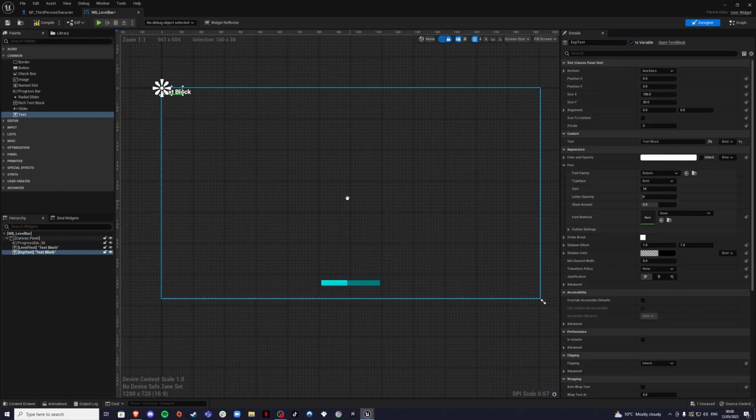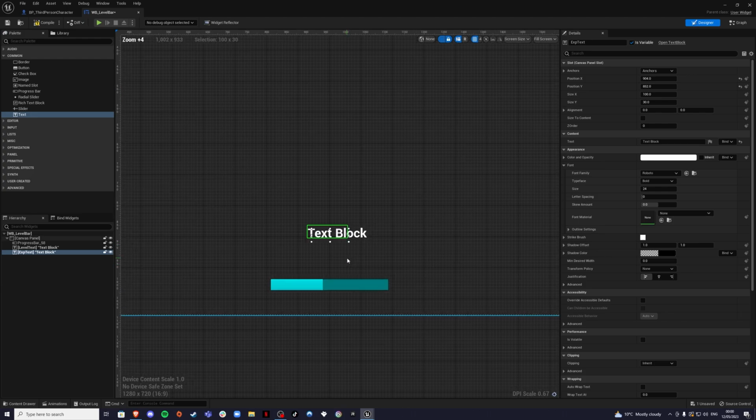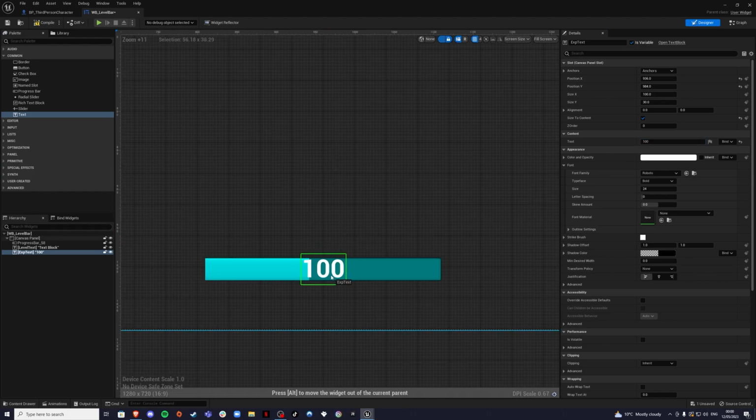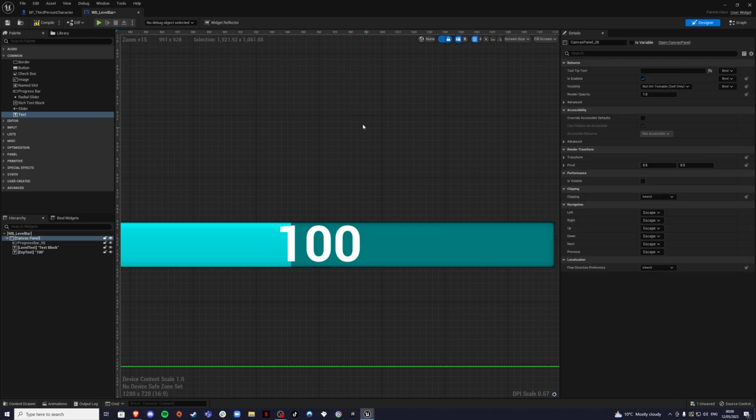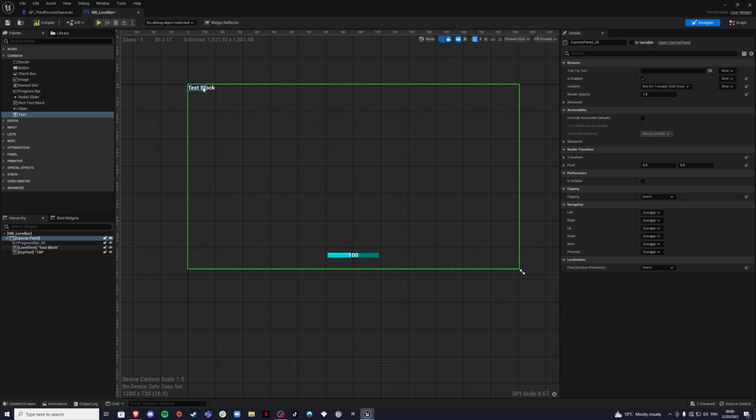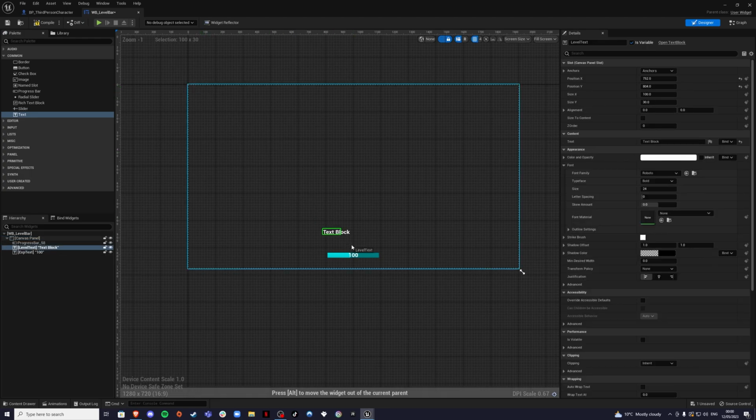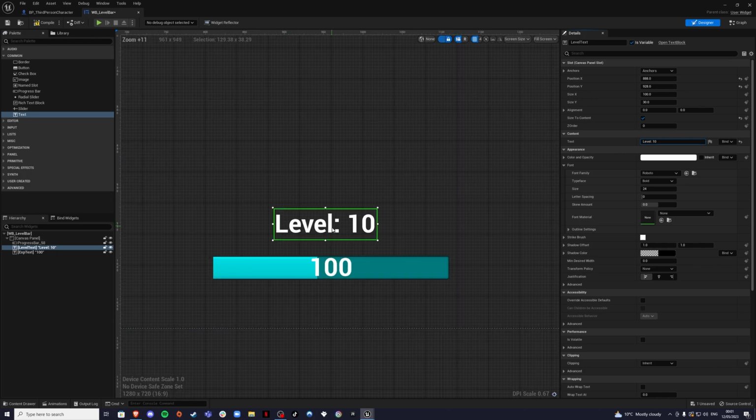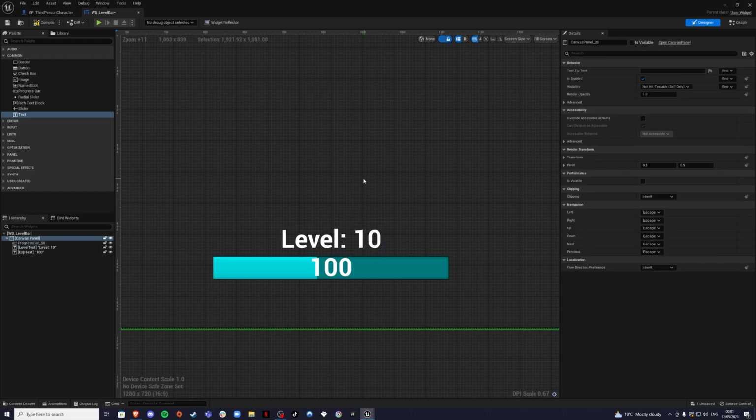So I'm going to take that, I will size the content, and I'm going to put 100 just for reference, and I will do my best to put it in the middle. So that's about fine. And then I'm going to get my text again from here, and this will be my level. So size to content, Level, double colon, and just level 10 for reference, and try to put this in the middle as well. So that's about fine for me.